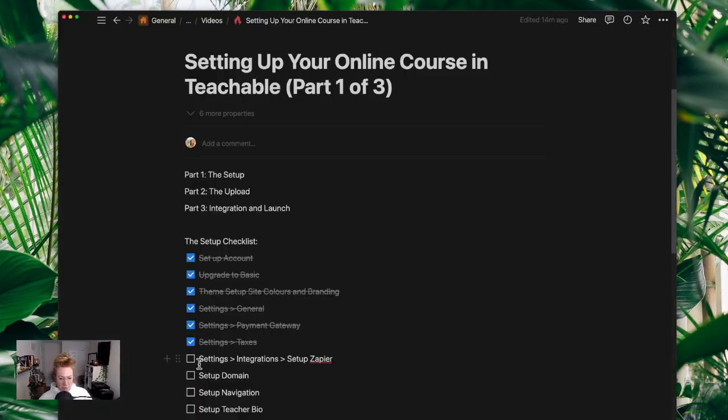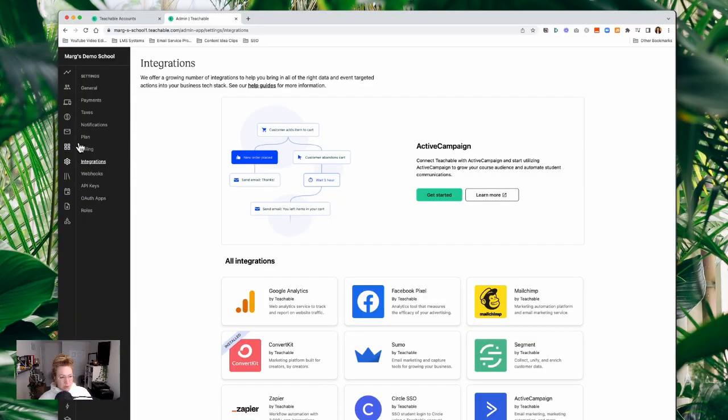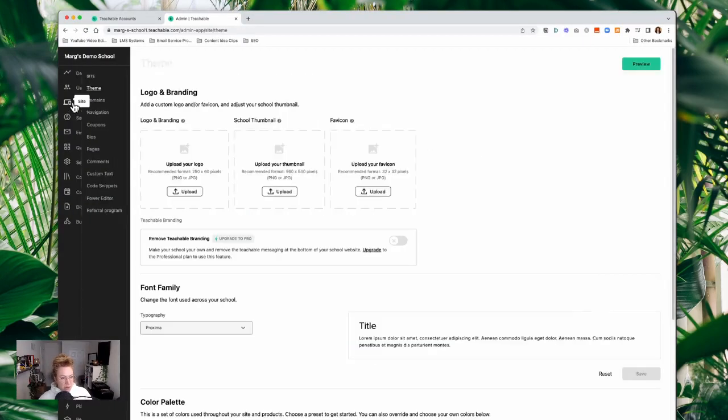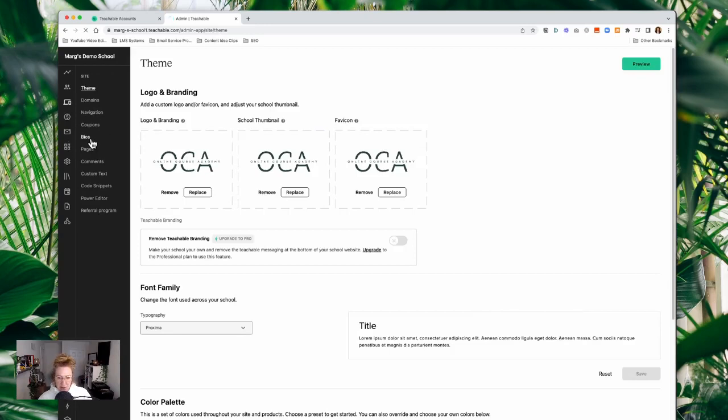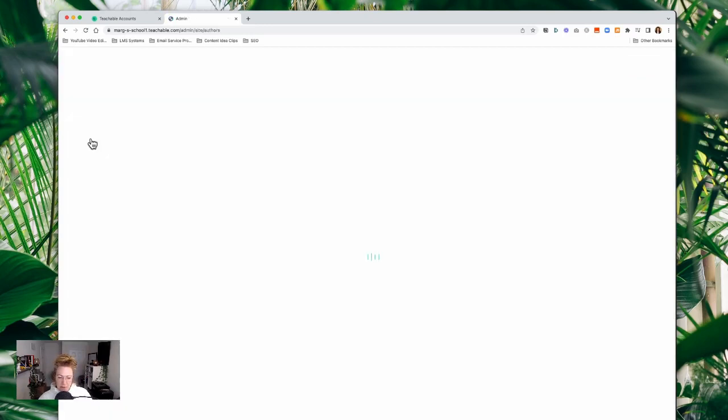Now, we've got Zapier set up. Amazing. We also have ConvertKit set up too. Now we're going to set up the domain and navigation and the teacher's bio. Let's actually skip down to the teacher's bio because that's less technically intensive. So for teacher's bio, we can go over here to site, navigate down to bios.